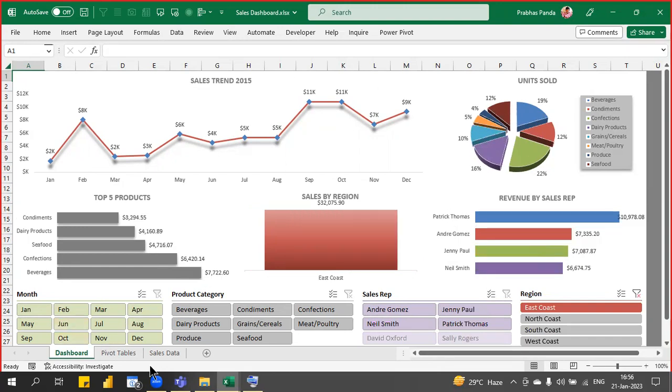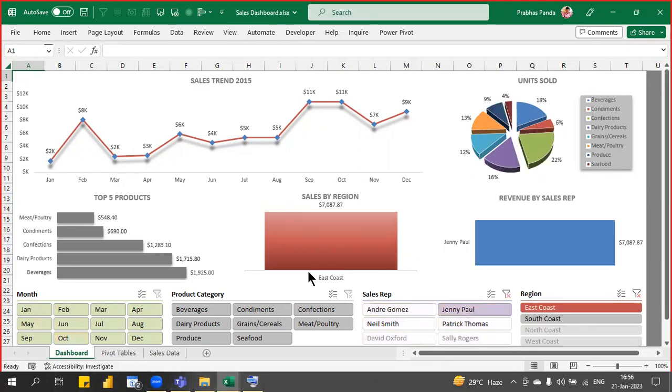Now, suppose I'm the chief marketing officer. I would like to know how my salesman Jenny Paul is doing in the Eastern zone. So I'll go and click Jenny Paul, and this is the status of Jenny Paul. Complete picture on a click of a button is available. So this is also called a dashboard, and we are going to create more or less something like this.